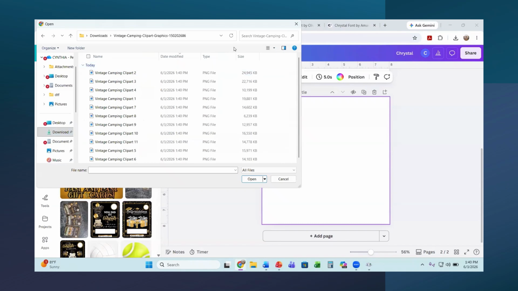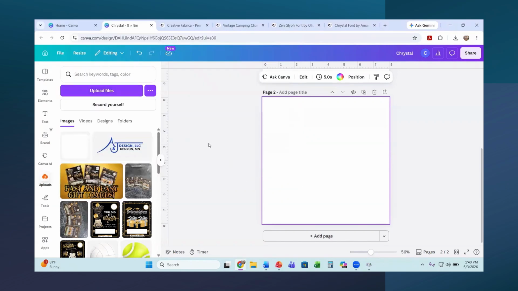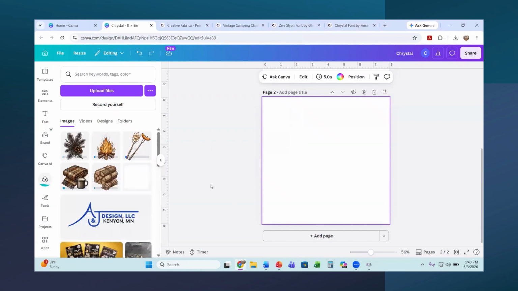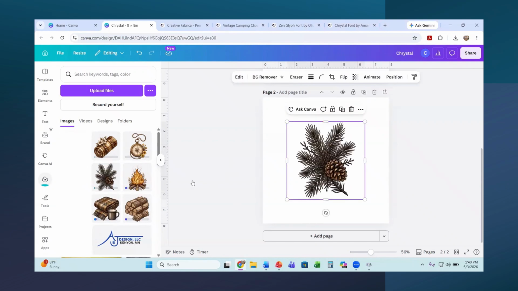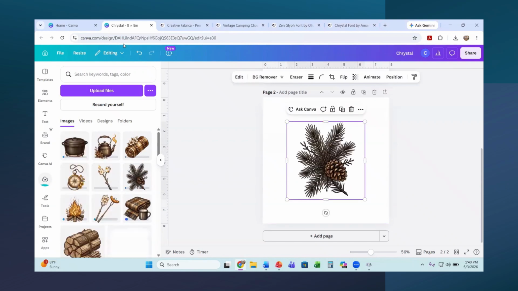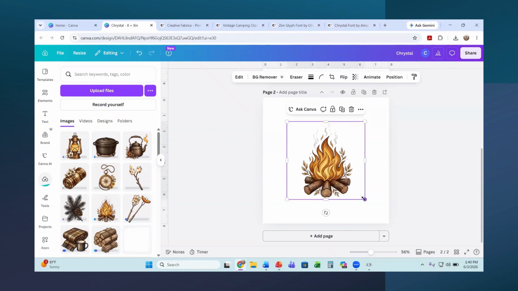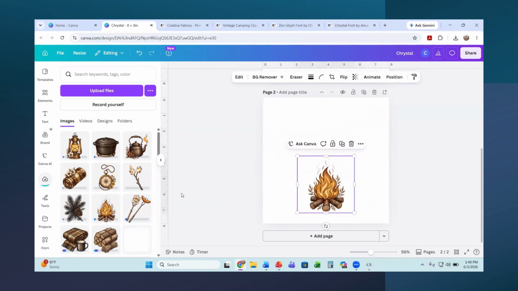So here they are. I'm just going to select all and start bringing them in because I thought, why not make something for camping? It's that time of the year. So I thought the first thing I'll do is I'll bring in this fire. Oop, grabbed the wrong one as they're popping in. I'll grab the fire here and I'll bring this one in.